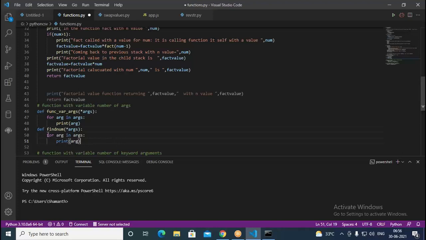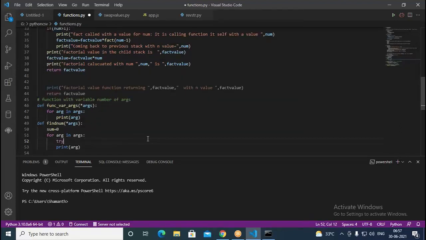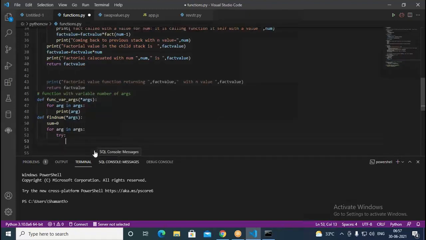Okay, find sum. We say here sum equal to, we put 0. Then here I go with the try catch block. What is the necessity of the try catch block? There can be alphabets sometimes. We can have even alphabets in the try block.